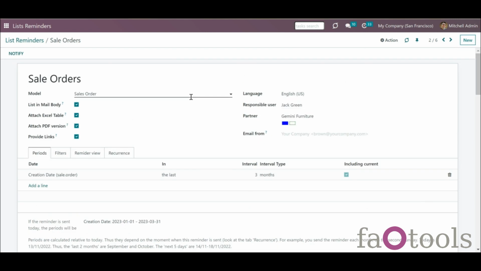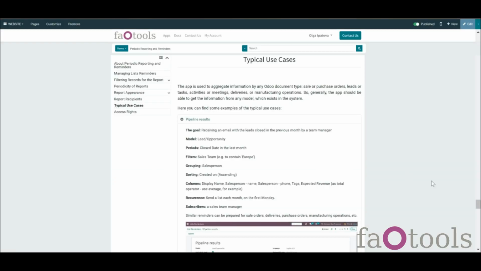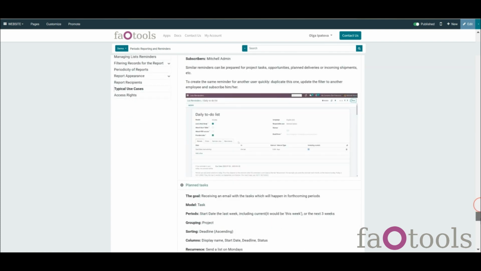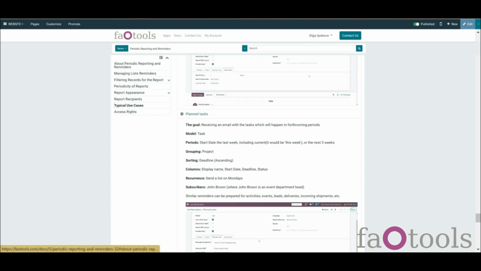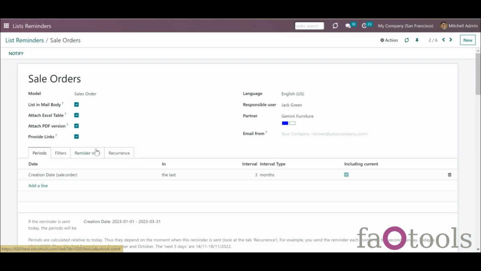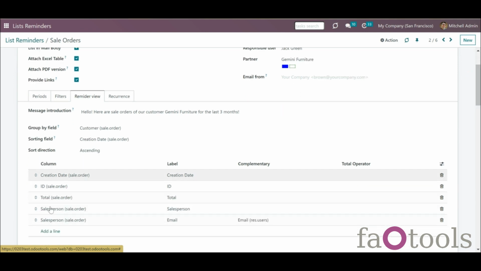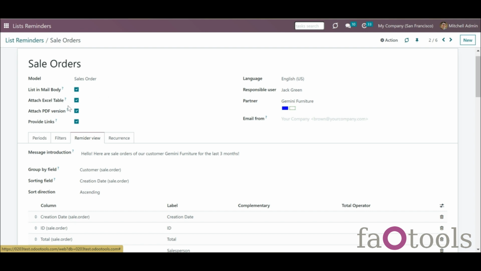Configure the tool to send periodic reports and reminders for any Odoo documents, including custom ones. Some typical use cases you will find in the documentation for the module. The link is in the description. Choose data columns to include. Attach the report as an electronic table and as a PDF file, and as a table right in the email body.